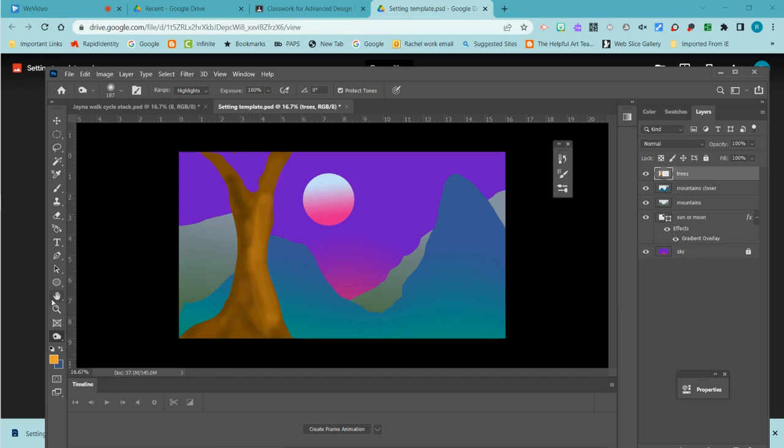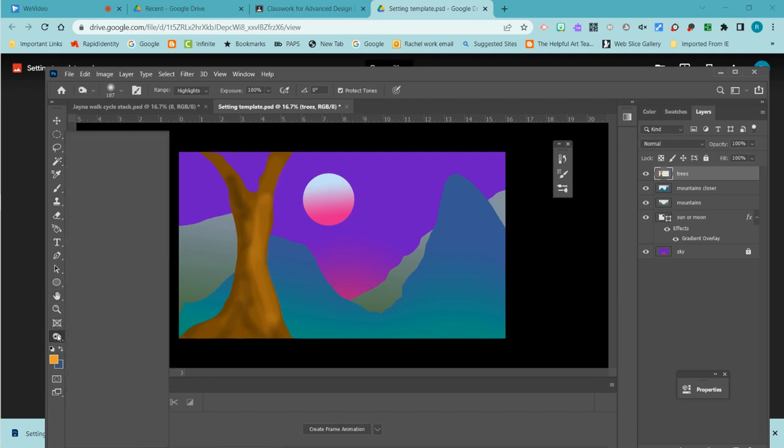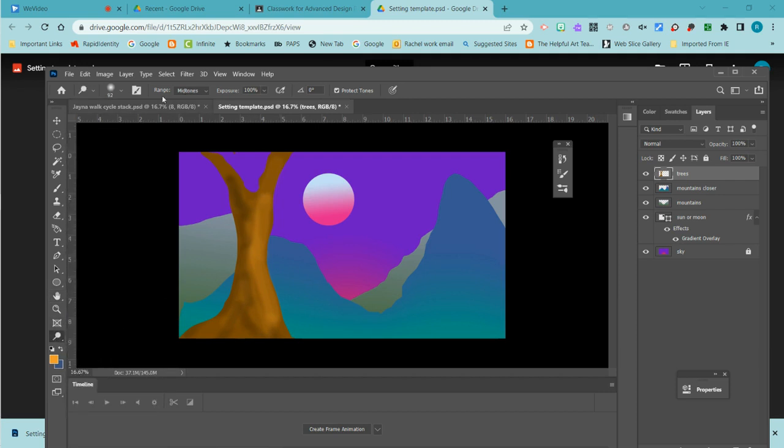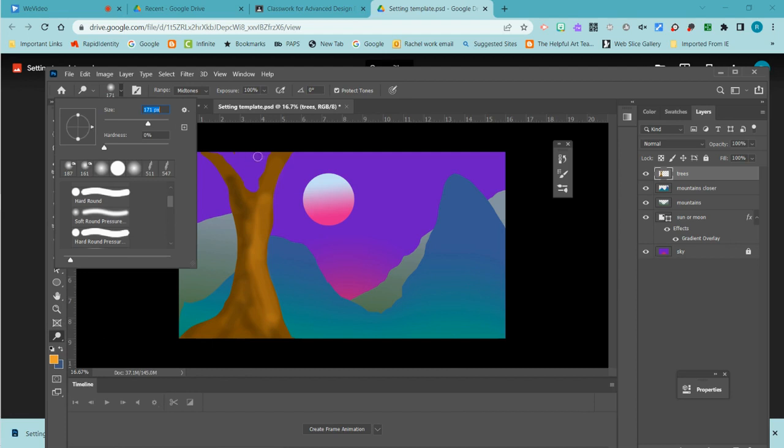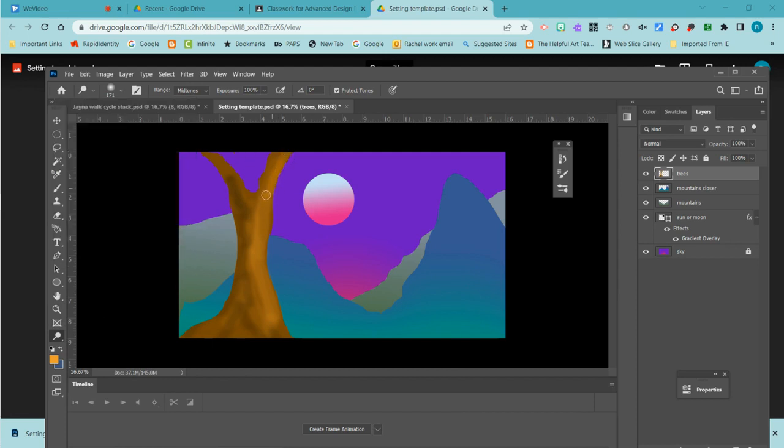And I'll use the dodge tool, which is the opposite of the burn tool. And I will make that bigger. And I'll add some highlights over here. So what the dodge tool does is it takes the pixels underneath it and makes them lighter. The burn tool takes the pixels underneath it and makes them darker. So now I have kind of a nice 3D tree.